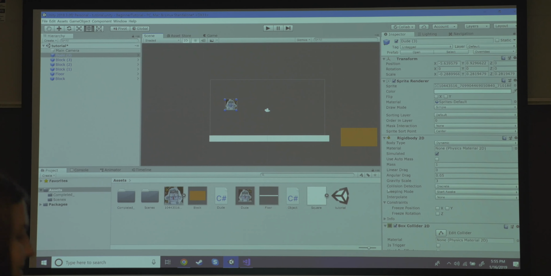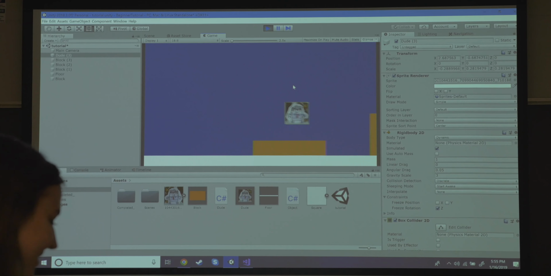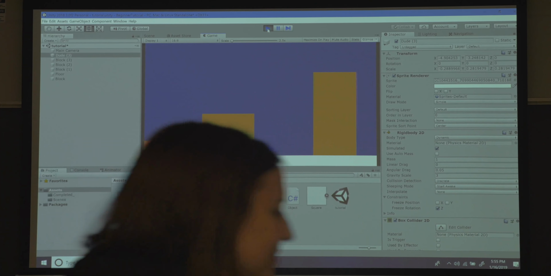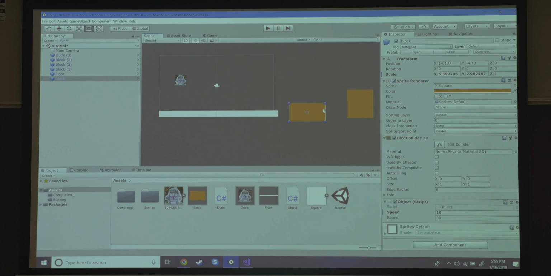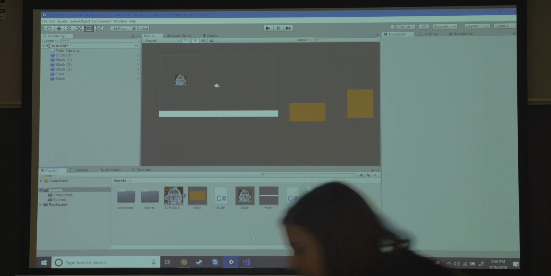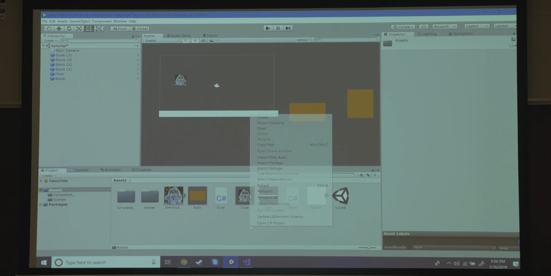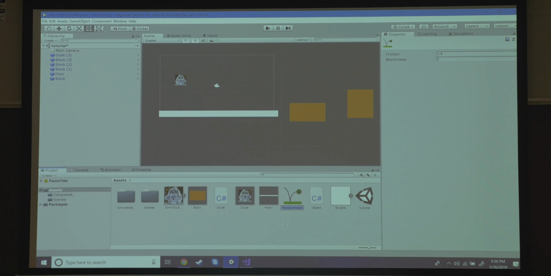To fix the rotation, you want to go to your rigid body and click on freeze rotation. And so now he doesn't spin, which is a good thing or a bad thing. The second thing I'm going to address is getting stuck on objects. In order to do that, the first thing you want to do is make a thing called a physics material. You right click, go to create, and then make a physics material 2D.